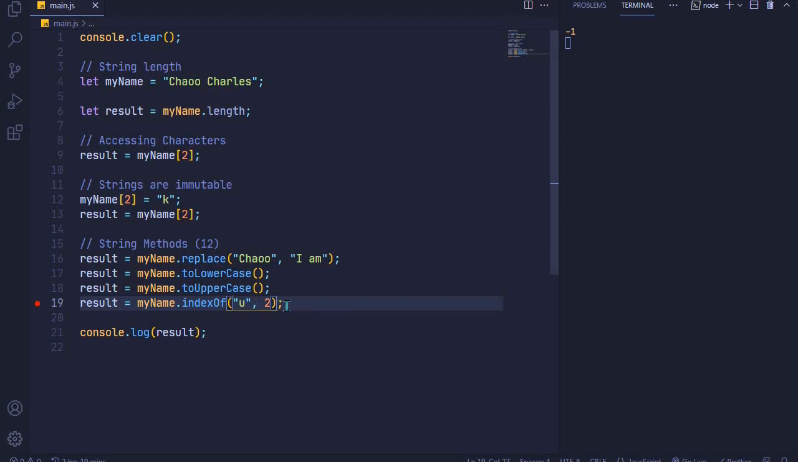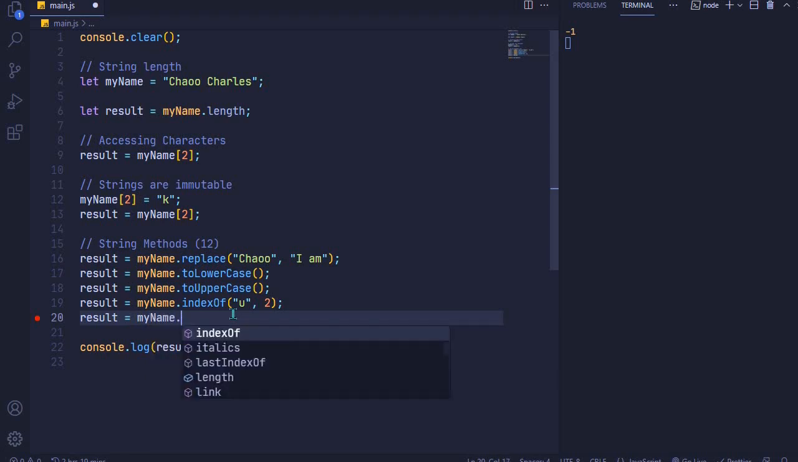Okay, so this is getting the position of a character. Now we have another way of doing it. We can use what we call lastIndexOf, and that will count from our right side. So if we have result, and then we say myName.lastIndexOf, we invoke this. Right here we should pass our character or substring. So right here we can pass in H. This one will start looking for H from our right side instead of our left side.